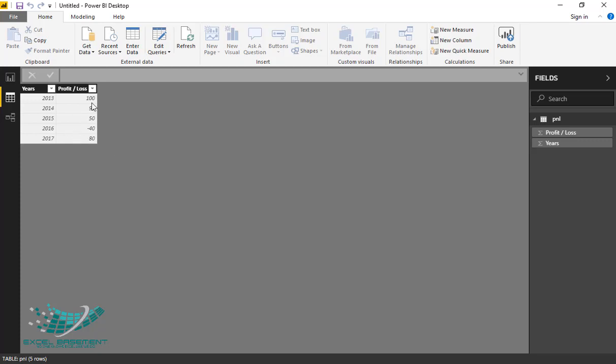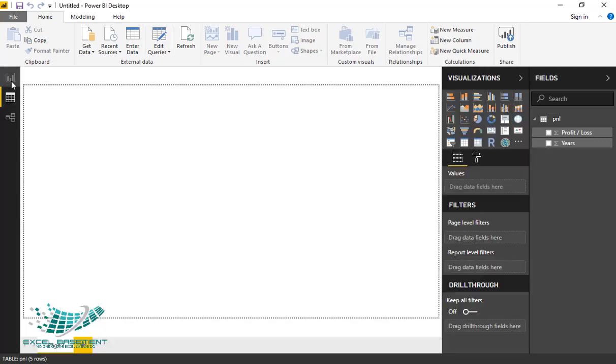So here I have a small data set which consists of two columns. Number one is years from 2013 till 2017, and I have figures of profit and loss year wise. In this data we have profits in 4 years, but we have a loss in 2016. Let's create a column chart and learn how to handle the red and green color for the positive and negative numbers in a column chart.